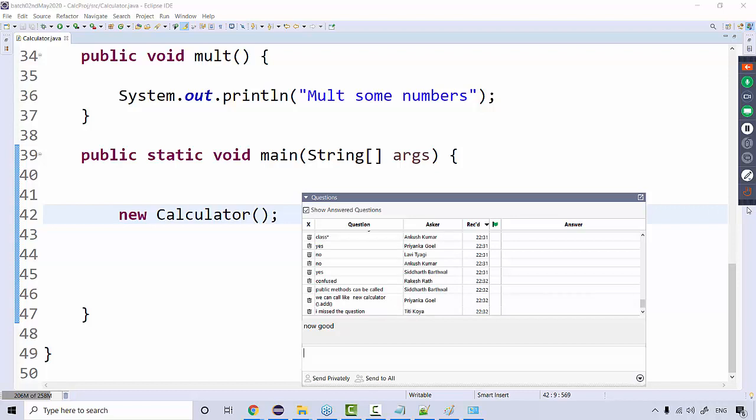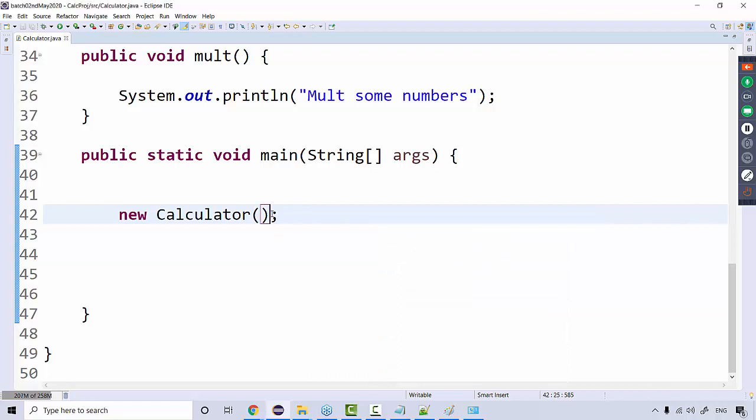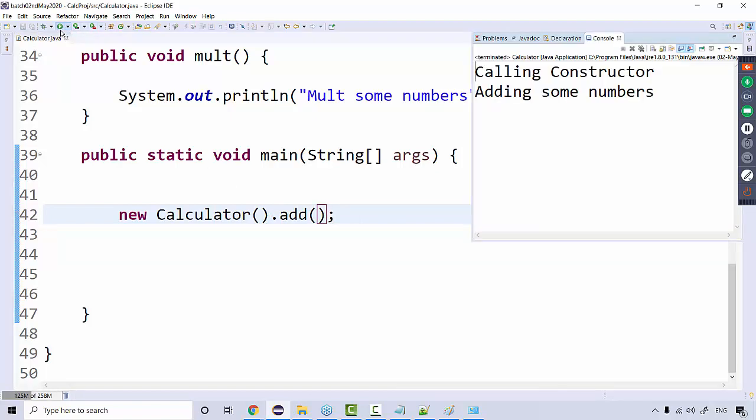So the question was, can we call methods without that variable calc? We can still call it. Yes, using the class name, we can call when the methods are static. Right now, I'm talking about this simple method, not about static, non-static. I'm talking about the object. So we can still call the method by simply saying new Calculator dot add. See, I'm able to call the addition method. If I run this, you're going to see that adding some numbers is executed.